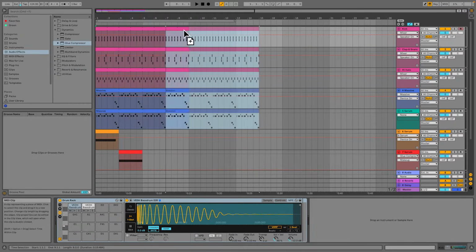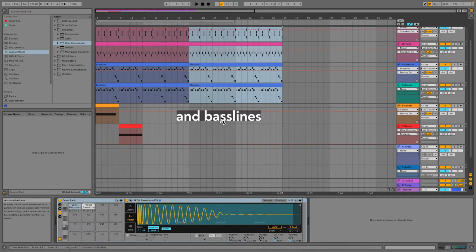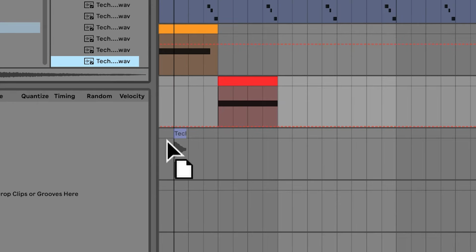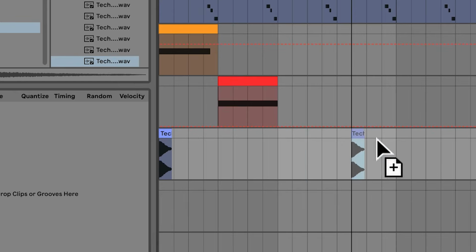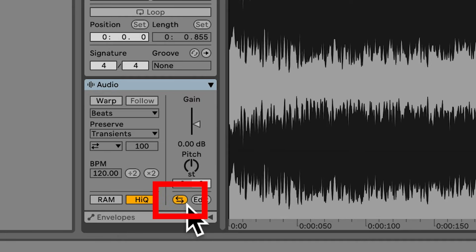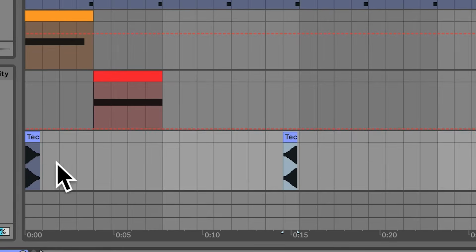Moving on, let's extend our track by copying the drum beat from the first 8 bars. Next, let's add a crash sample. Copy it over here and then reverse it to get a rising effect. We'll copy this over one more time, but this time over here. Now we have a transition.